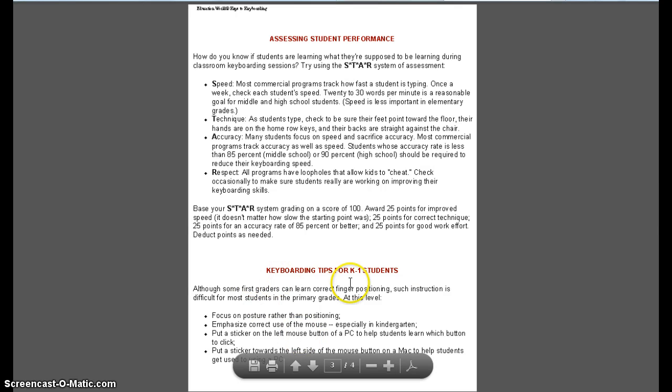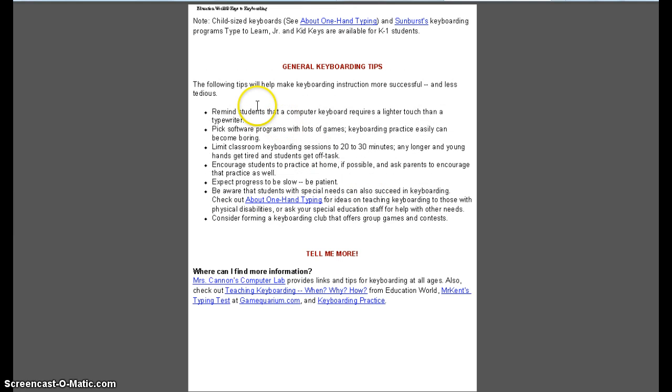And then it goes into some keyboarding tips for K through 1 students. And if we go to the fourth page, again it's some more general tips. Limiting the classroom keyboarding sessions to 20 to 30 minutes, because any longer than that and your hands get tired and the students will become off task. So really, keyboarding isn't great for a 50-minute or 90-minute block schedule, but you can get through at least one lesson in that time, and then you'll have to move on to something else which would incorporate some sort of technology or business teaching.